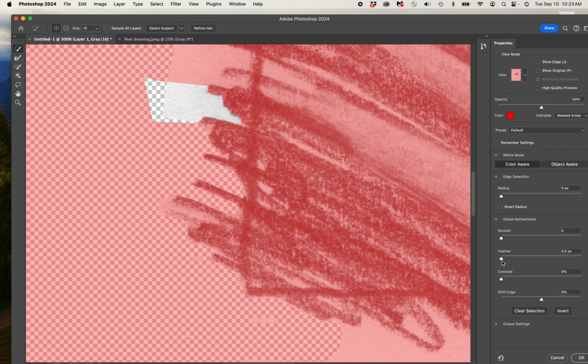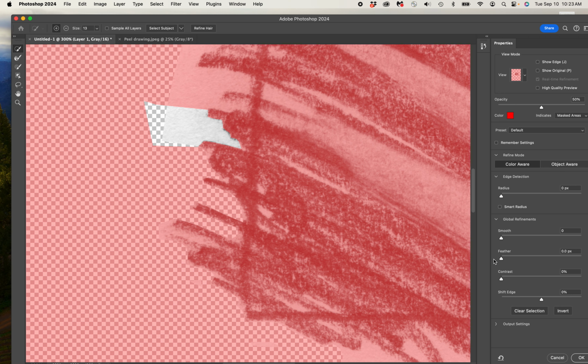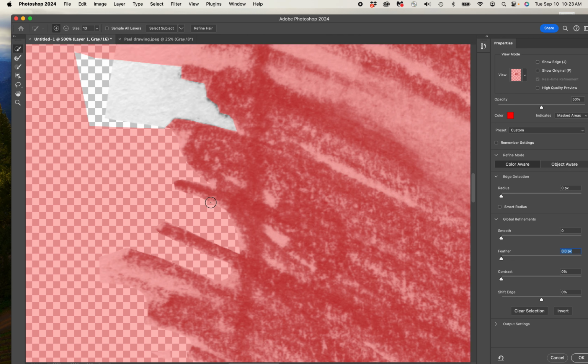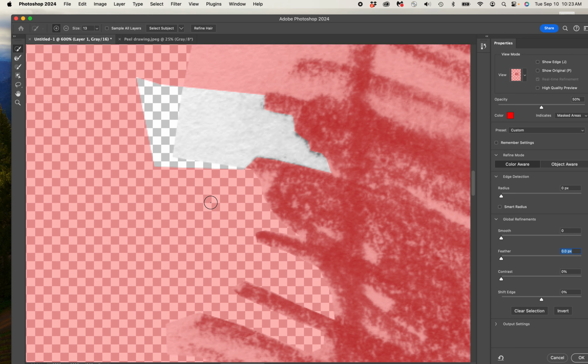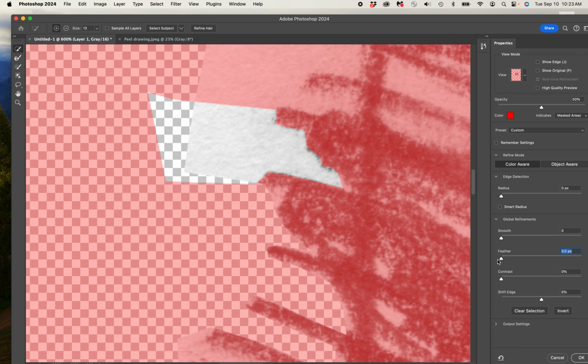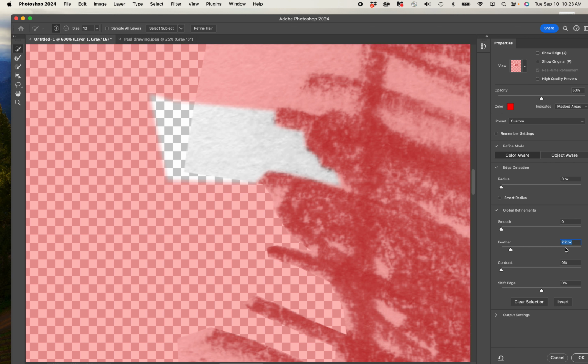And you'll notice that when I come down to feather, I'm going to increase feather, and you'll see how the selection gets very soft. Let me zoom in so you can see that. This is hard, feather is 0, and I'm going to feather it to, say, 3 pixels. You can either slide it to 3 or just type in 3, hit enter. Notice now how the edges of our selection are softer.